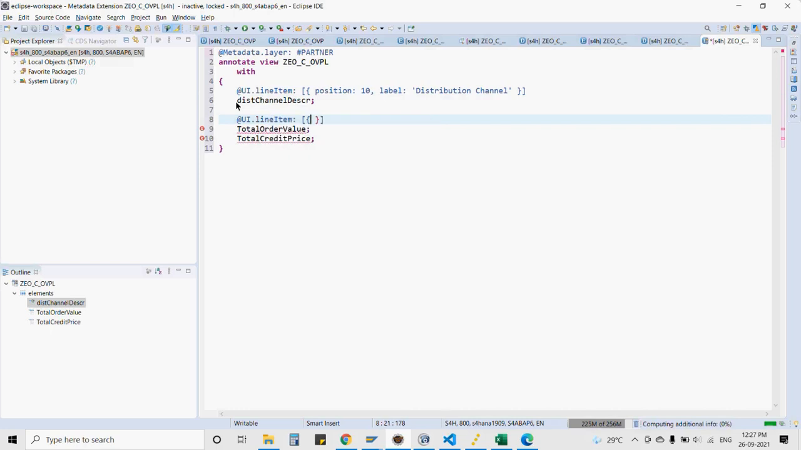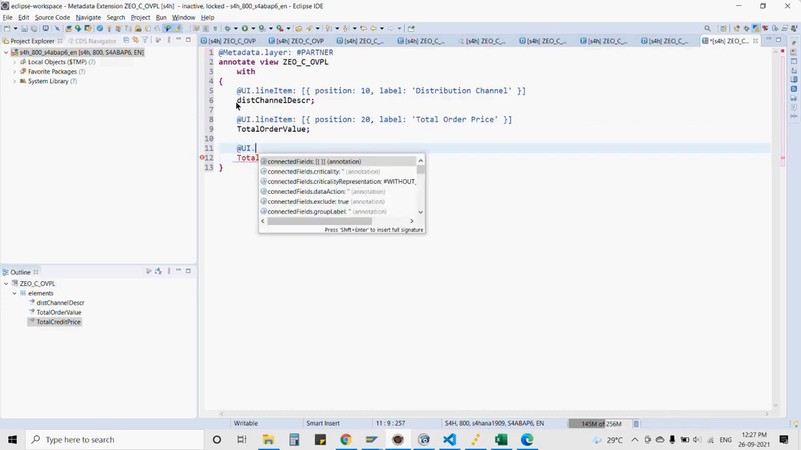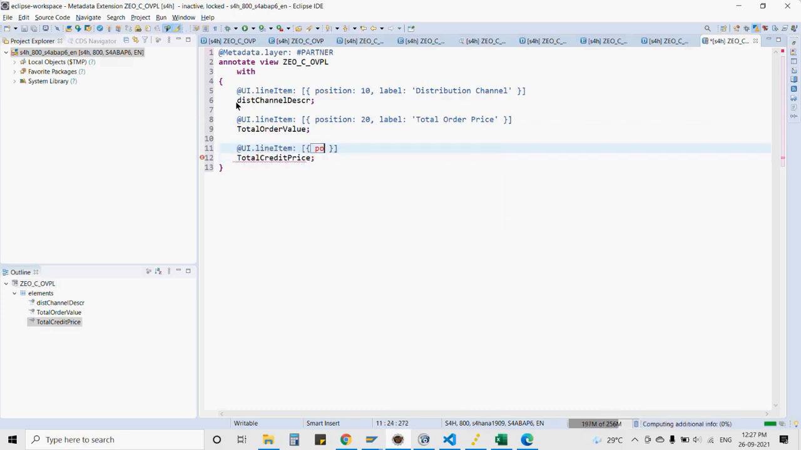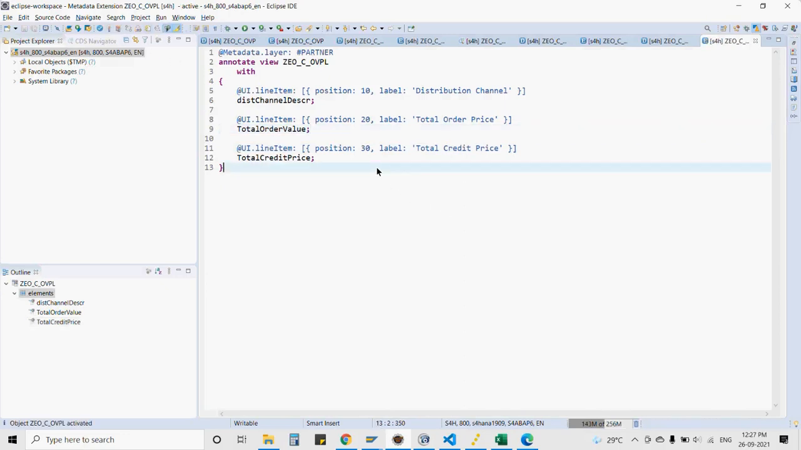Here I'll again say UI dot line item. Position would be 20, and here I can say total order price. And here I can say UI dot line item, position 30, and here I can say label total credit price, and I'll just activate this. Straightforward. Okay, yeah. So this is something which is available to us.